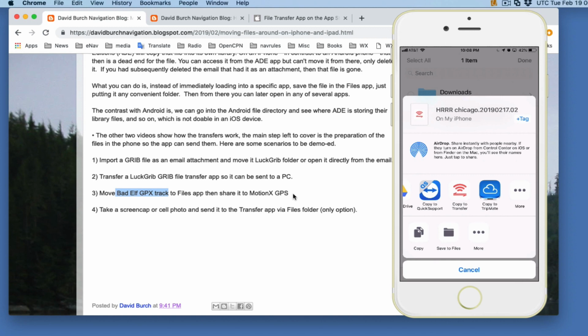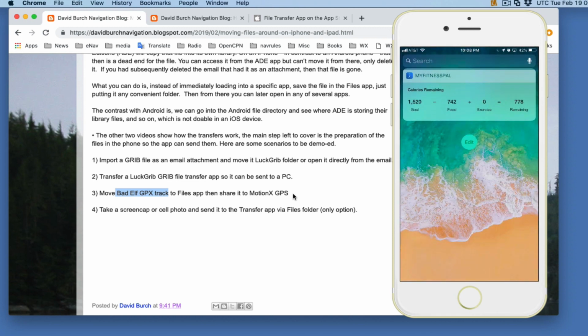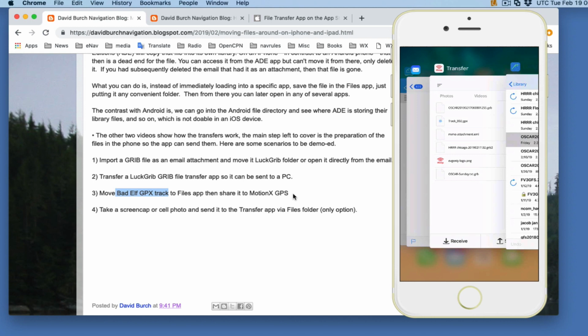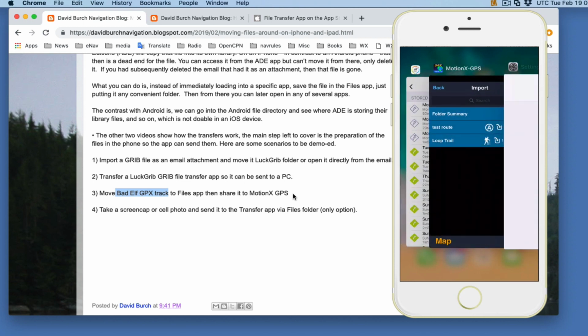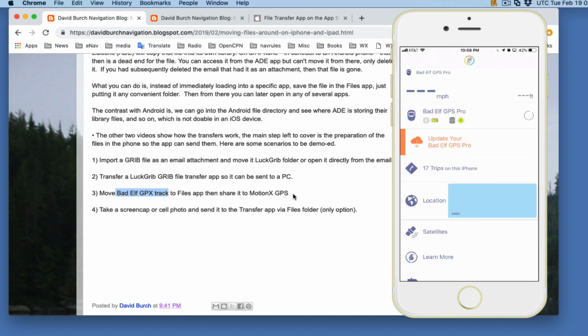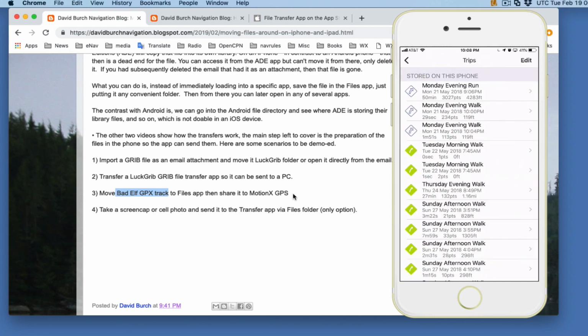So then what I do is I go back to find, let me just find here. Oh, that's not what I want to do. I want to go find Bad Elf. Okay, here's Bad Elf. Why isn't that working? Oh, okay, there's Bad Elf. And then 17 trips. And so let's just say I've got this top one, Monday evening run.